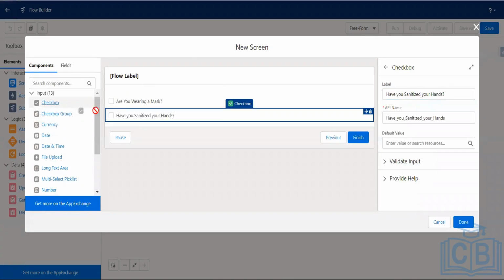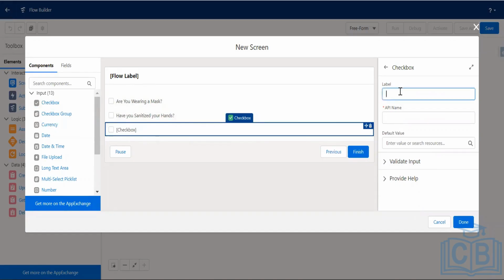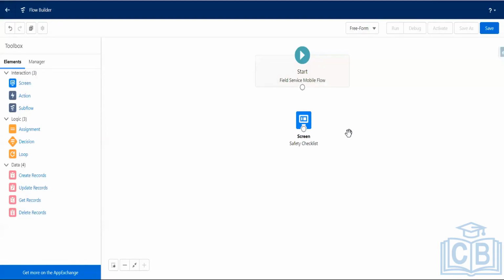Now I'll choose a third checkbox. What will be the label? I have sanitized the tools. I have created these three checkboxes and then I'm clicking on Done. Now in the Flow Builder, I need to connect the screen to the new flow. Then I will save my changes.